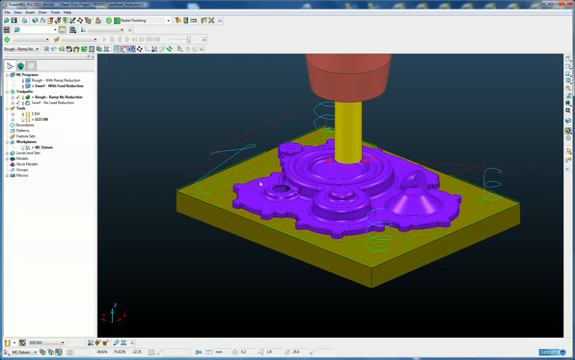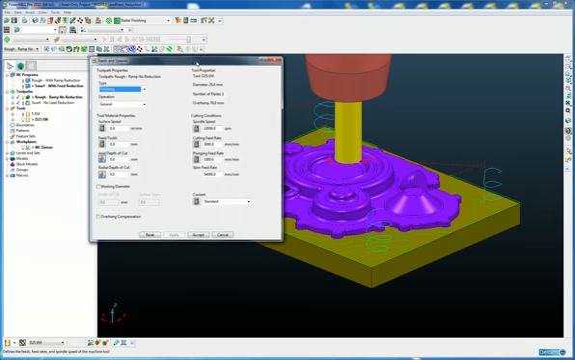Now this toolpath does not have any independent ramp feed rate set, and if we look at the feed rate form, we can see that the cutting feed rate is at 3000 millimeters per minute and the plunging feed rate is at 1000 millimeters per minute. Now let's say, for example, we would like to set the ramp feed rate at 50% of our plunging feed rate.